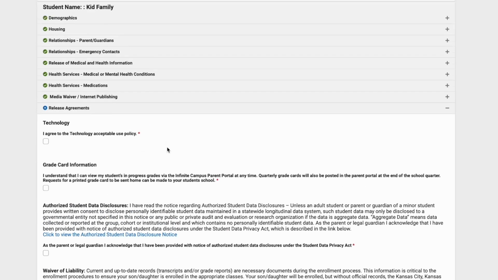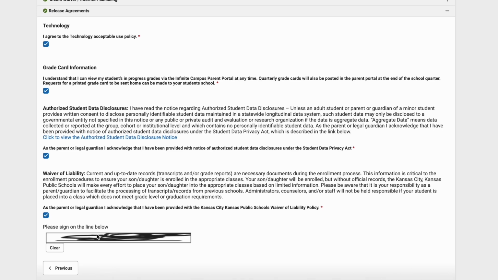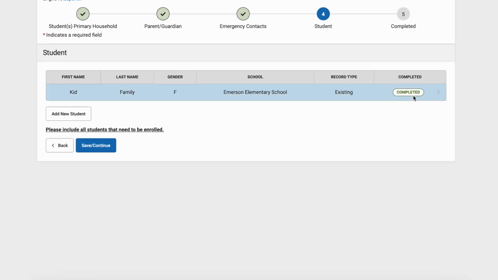And then there's a bunch of release agreements. And so you have to accept all of these, make sure you read them and everything. And so then you're going to sign on this link and it's, that looks great. And then you'll hit save and continue. And look, we're done. That's so great.